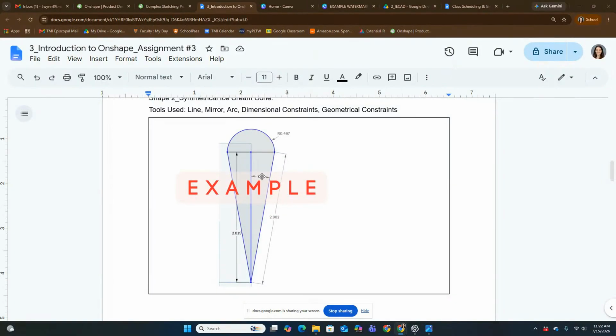Alright guys, in this next video, I'm going to move on to shape number 2, which is the symmetrical ice cream cone shape. The tools we're going to use in this one are going to be lines, mirroring, that'll be new, arcs, which we just learned in the last shape, and then of course dimensional and geometrical constraints. Those kind of come along with almost everything you do in Onshape from now on.